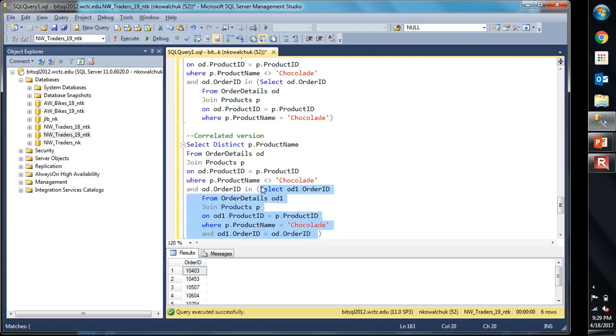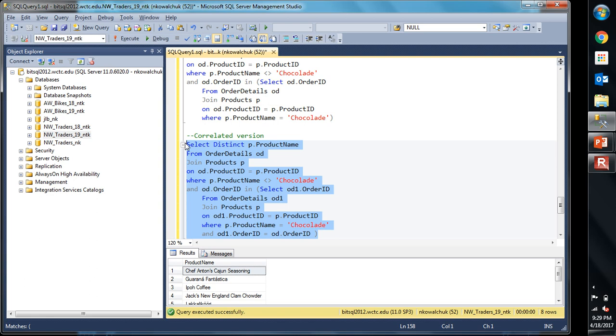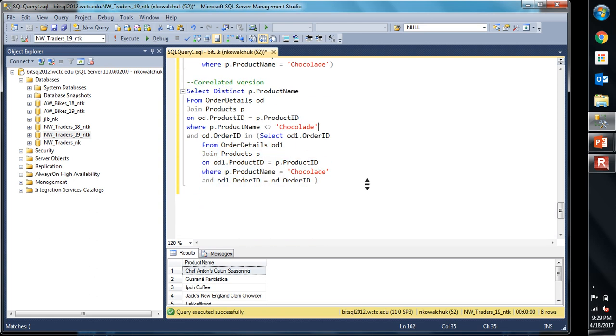So if I try to run this, it tells me that OD.OrderID can't be bound. It means it's not found. It can't figure it out because it's out here, it's not in here. But when I run this, it works. I get those same 8 rows. It's basically doing a lookup. So that's the same thing with IN.